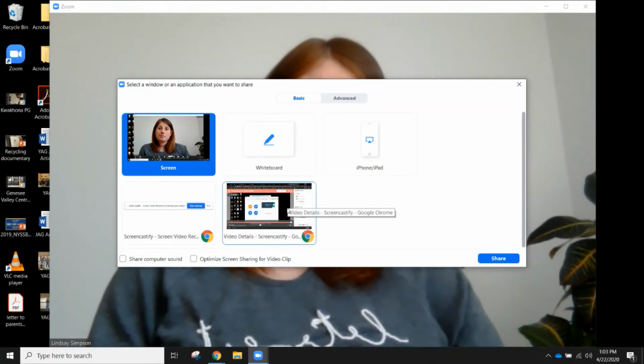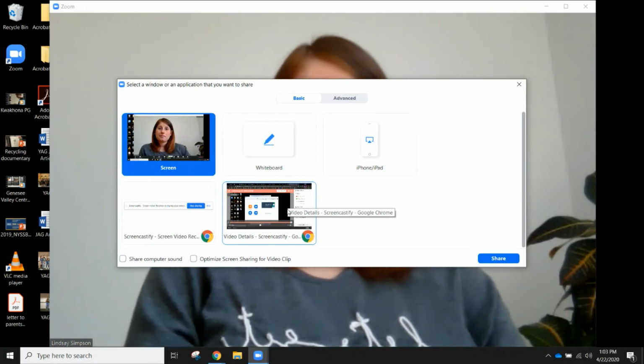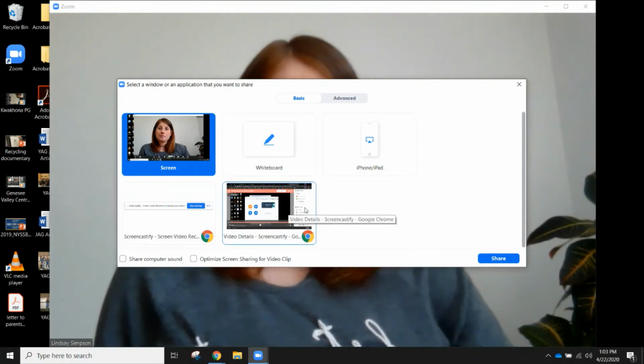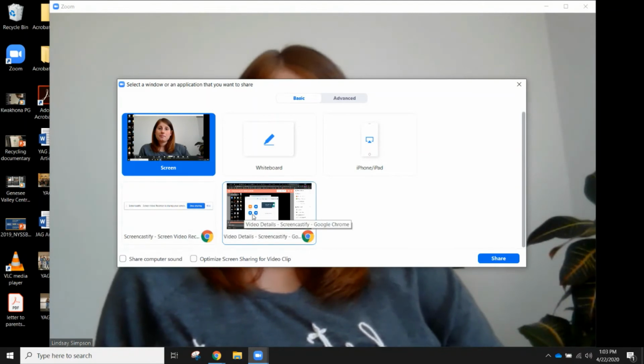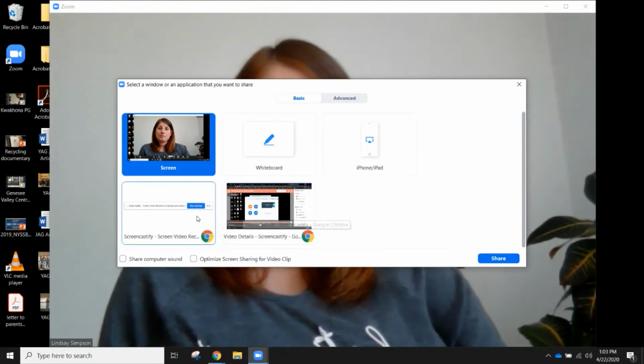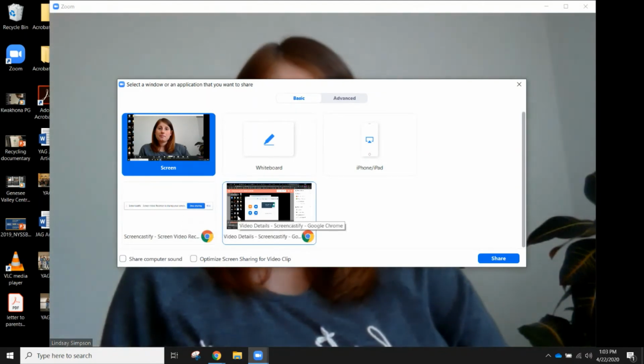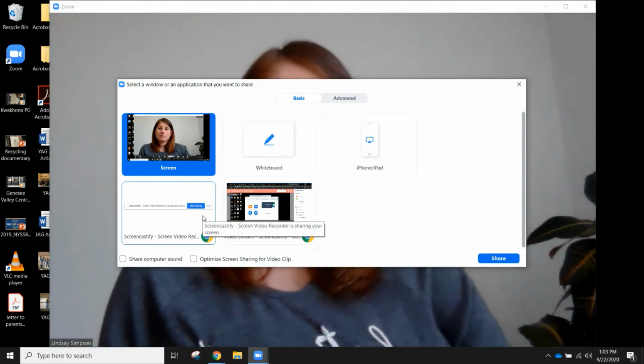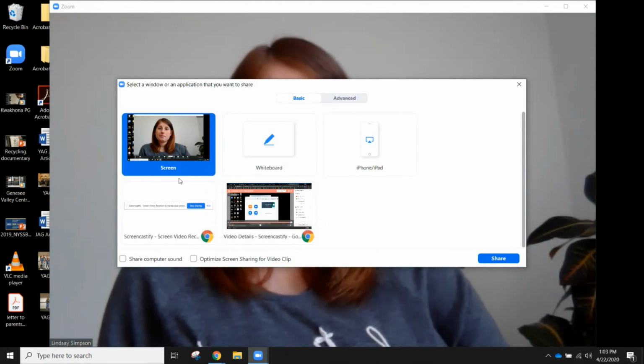But then if I minimize that and try to move on to something else, it will not share. So you have to be very mindful of what you're trying to do with your participants and if they need to see something within only a browser, or if you're going to be minimizing and using other programs, you may just want to stick with the screen.